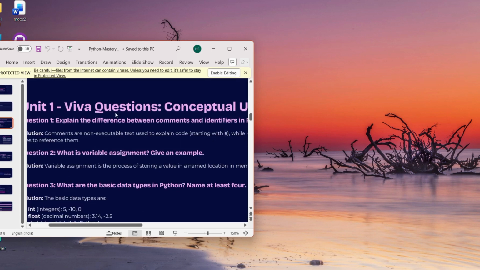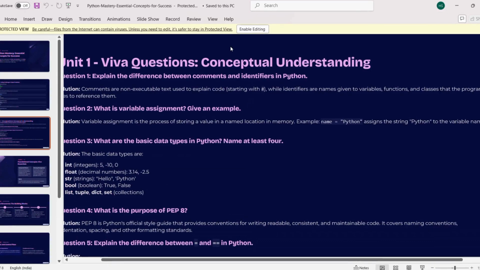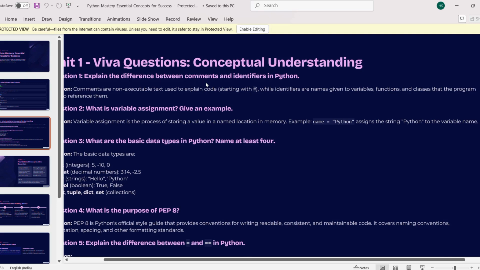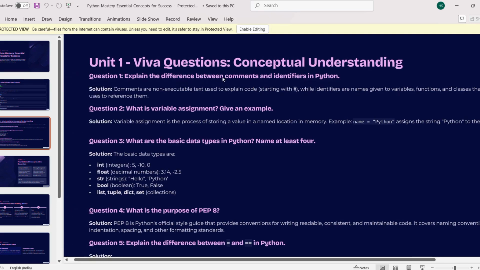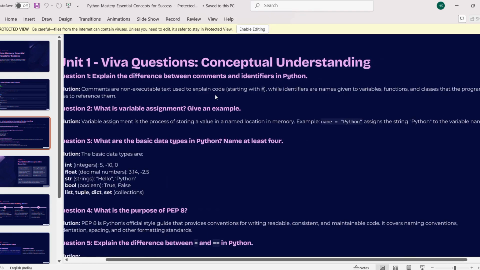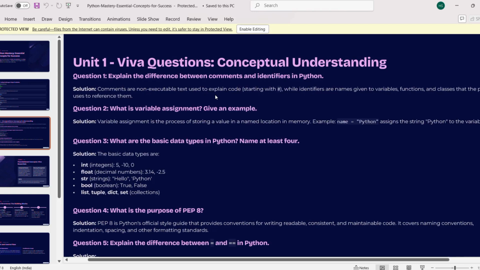Now let's see the viva questions, conceptual understanding. Explain the difference between comments and identifiers in Python. Comments are non-executable text used to explain code, starting with a hashtag, while identifiers are names given to variables, functions, and classes that the program uses to reference them.